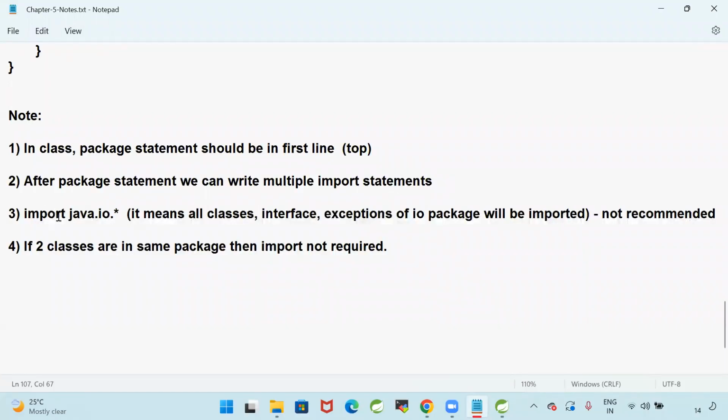Now if you use import java.io.*, what is the meaning of that? Everything of that package will be imported. But is it recommended or not recommended? Not recommended. We need to go for a particular class and import that. If two classes are in the same package, then import is not required. So I have two classes. One class wants to use another class, but both classes are available in the same package, then the import statement is not required. That's it.